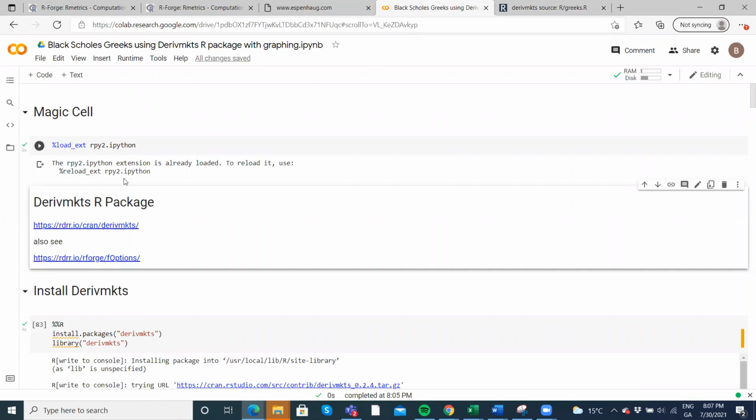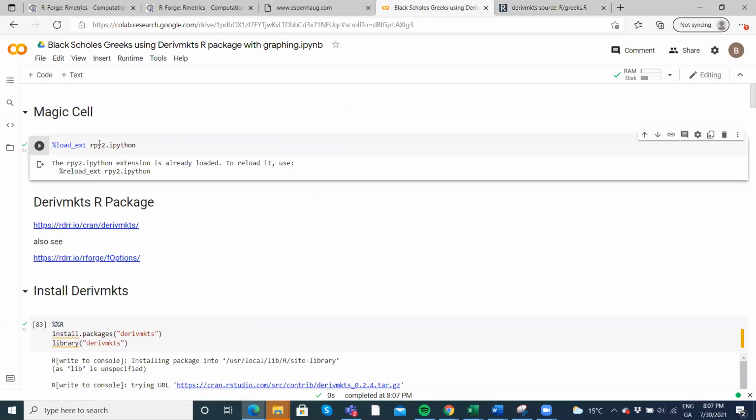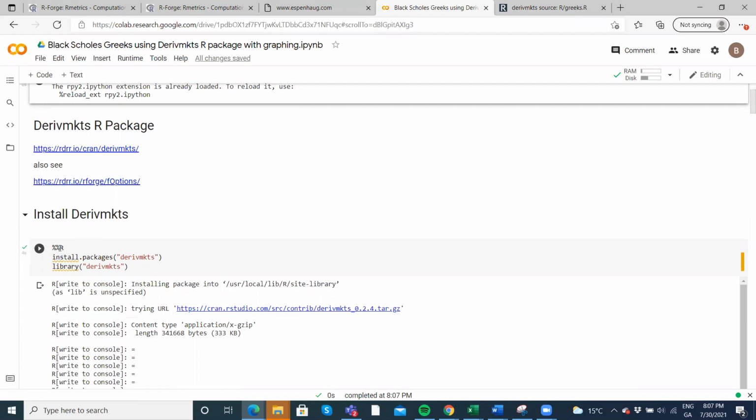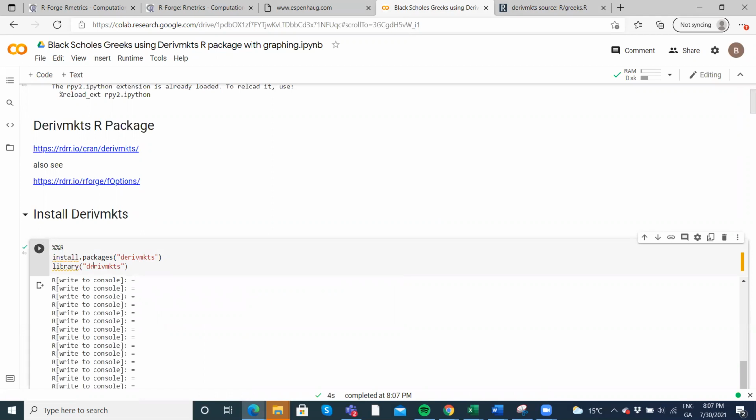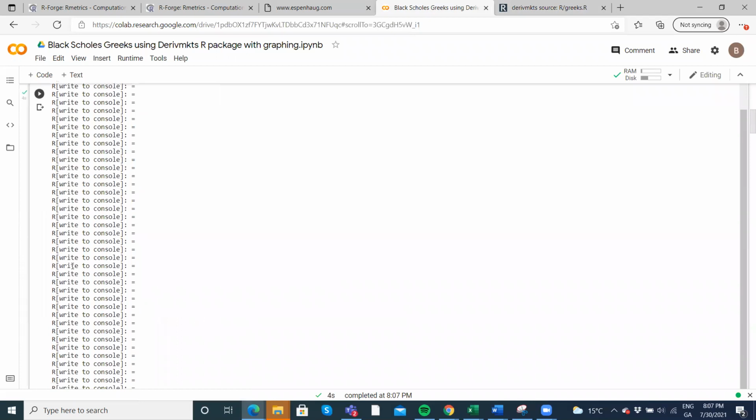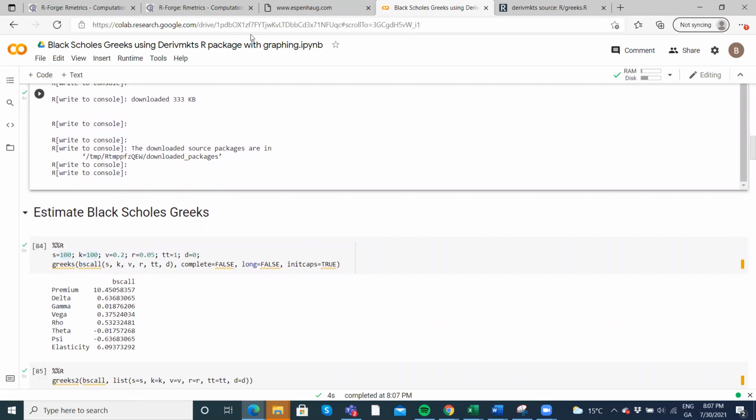To install the package, we have to first of all make R available in our Google Colab. So we execute this magic cell here, and that allows us, if we prefix our R code with this double percent sign, to execute the R code in the Colab. We must install the Derivmkts package and then make that available in this environment. So it's double barreled, the installation and then making it available. And then once we've completed that, we can just follow the code that's available in the package.